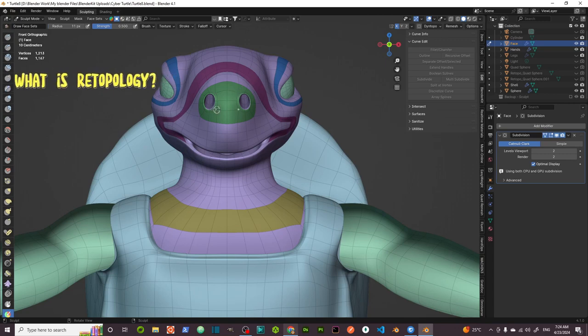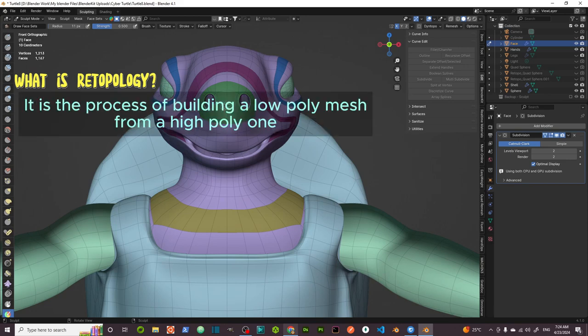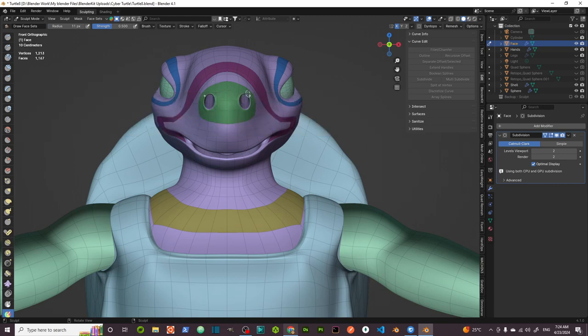So what's retopology? Retopology is actually the process of converting a high poly mesh into a low poly mesh so that you can use it in animations or for video games or whatever purpose that you would like to have, by building a low poly mesh from a high poly mesh.